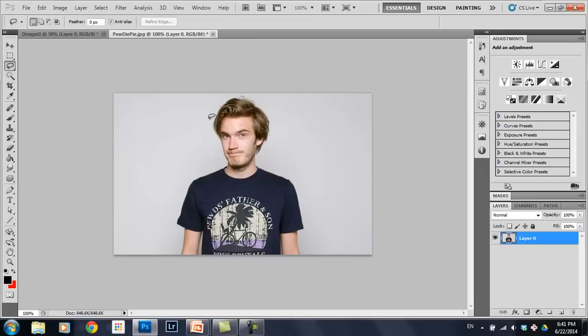So the lasso tool is also a selection tool. However, you have a little bit more freedom, so you can just draw whatever you want. And there's your selection. Control D. Now the magic wand tool.